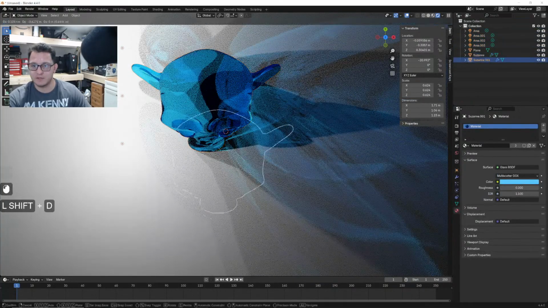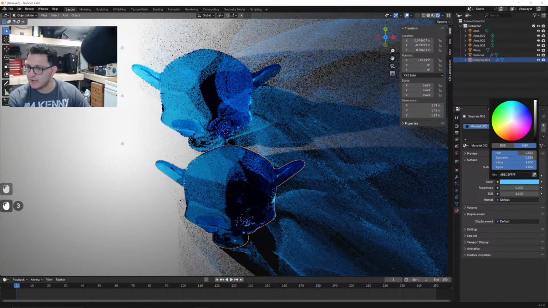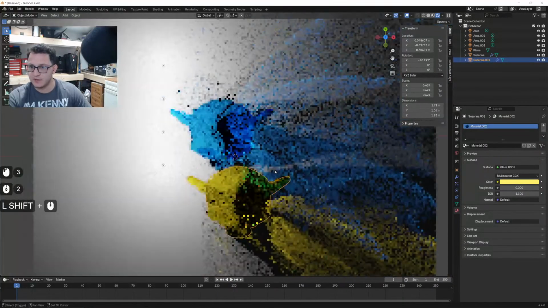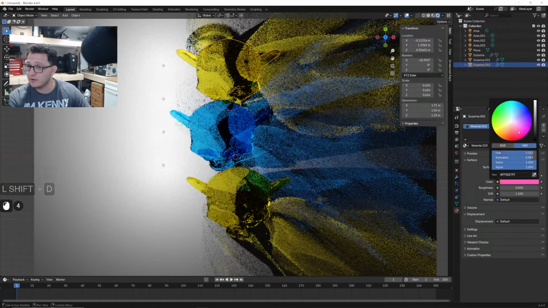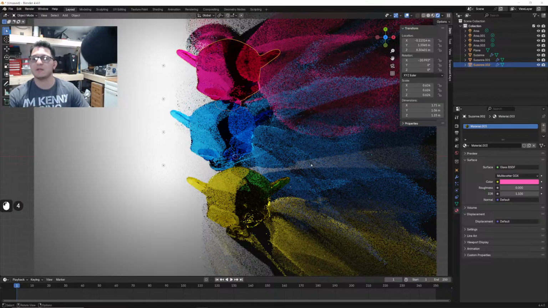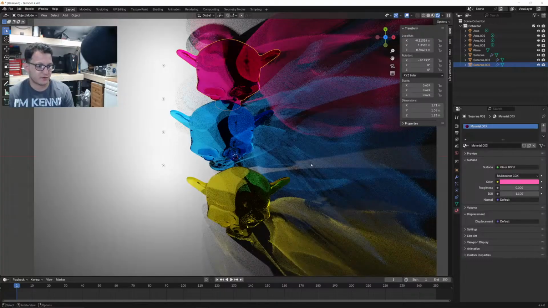And then if I want to, I could duplicate my monkey, and I could change the color to yellow. And then I could duplicate it again. My computer's probably about to explode, and I'll make this one pink. And now you can see that we have these beautiful caustics that are spreading across the scene here. This is crazy demanding. If I try to render this, it's taking a minute to render here. But you can see it looks pretty cool, right?